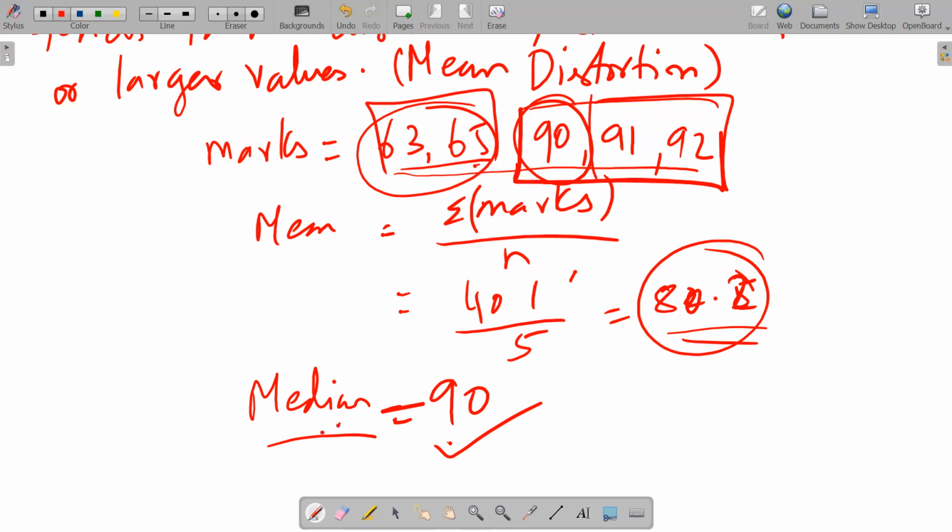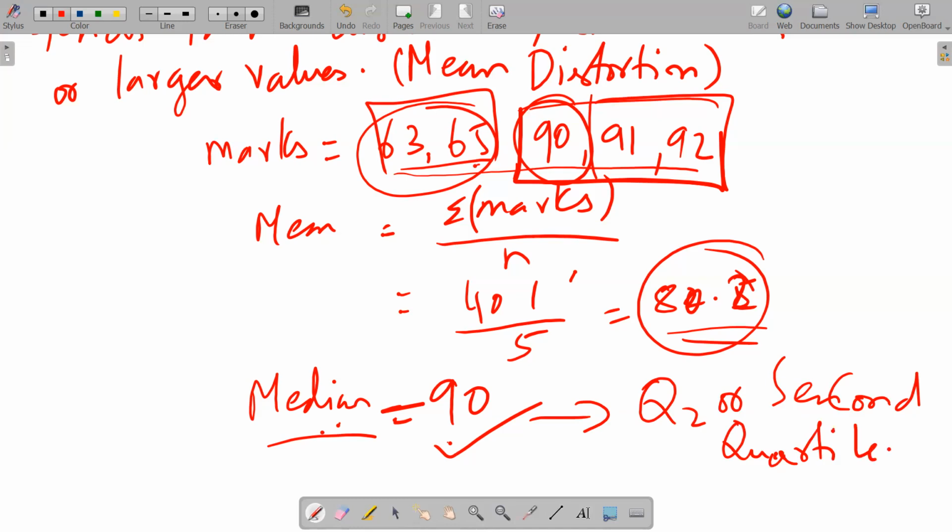So whenever you calculate summary statistics, you get median and mean both as output. You need to check both of them. They should be closer to one another. How much closer, you will gain as we look at different data points. Now, median is also called Q2 or second quartile, also referred to as 50%.